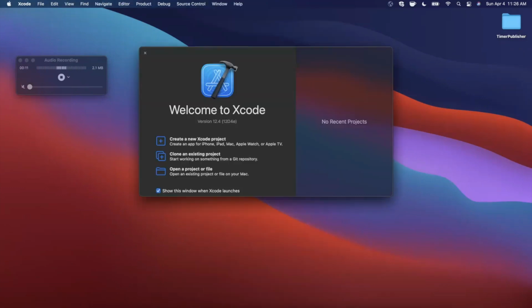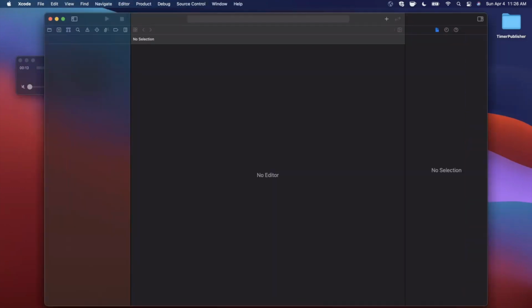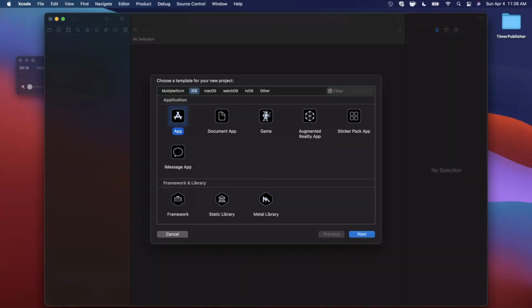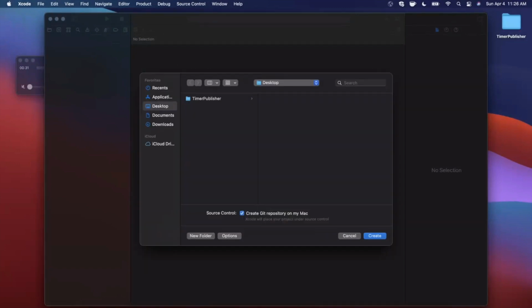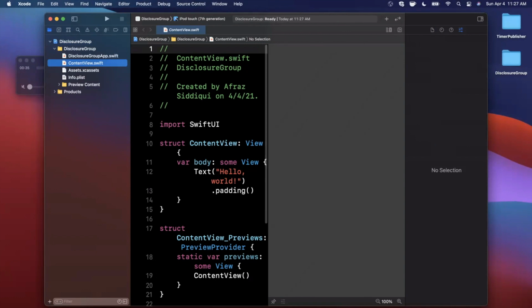Let's begin by opening up Xcode and creating a new project. We're going to stick with the app template under iOS, and let's go ahead and call this disclosure group for our project name. You want to make sure your language is Swift and make sure both your interface as well as lifecycle are set to SwiftUI. Go ahead and continue and save the project wherever you'd like. We'll toss it onto my desktop.